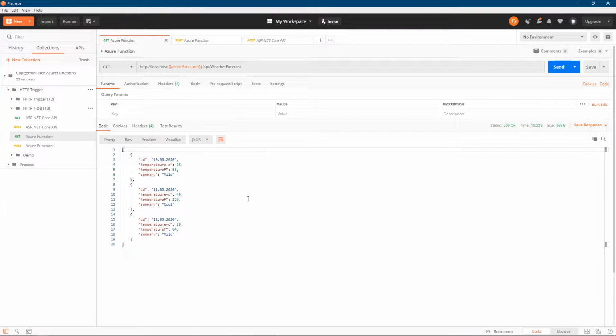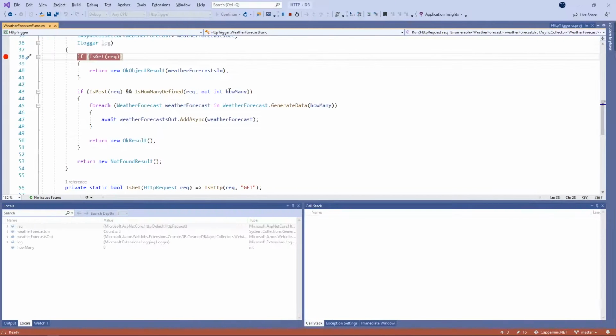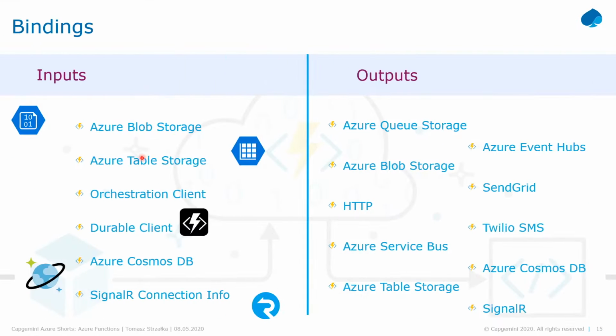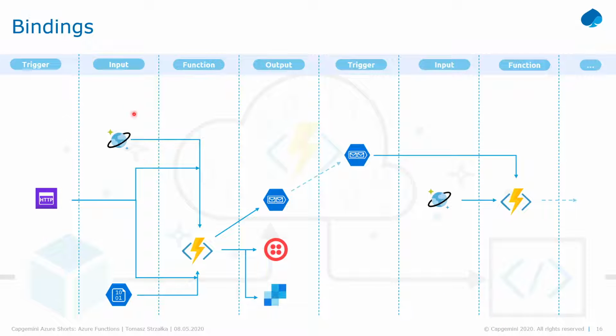Yeah, so this is a very powerful way of using input and output bindings. And as we can see in the third example, we can go even further with that, because we can create some bindings like that.